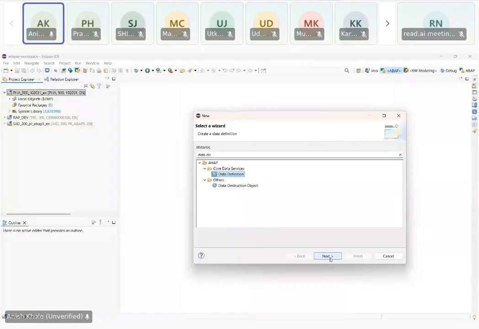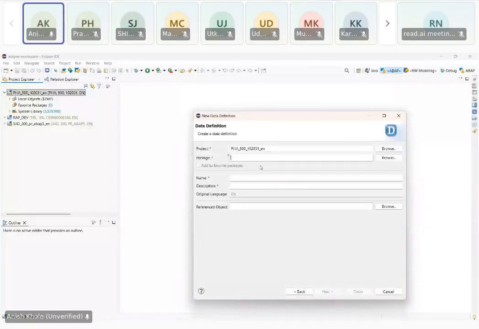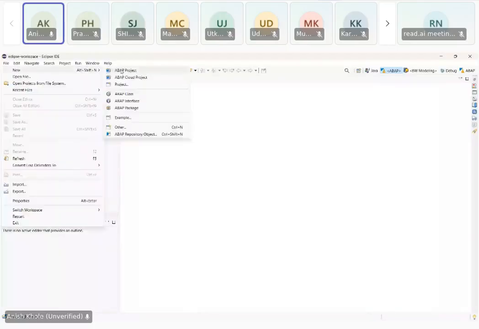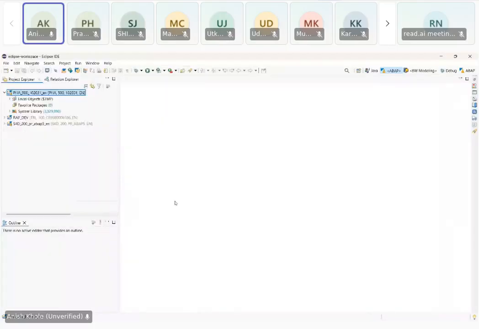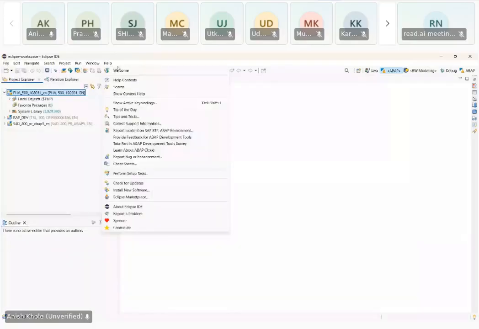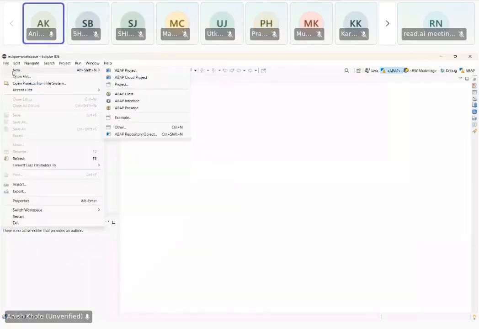Once you choose it, you need to give the package name over there. So I will create a package for our training session. How do you create a package in the SAP GUI? Using SE80, right? In SE80 we have the option for package. The same thing you can do in Eclipse as well. Once you click on New, you will find the ABAP package.